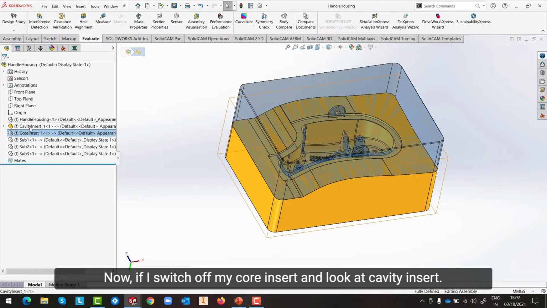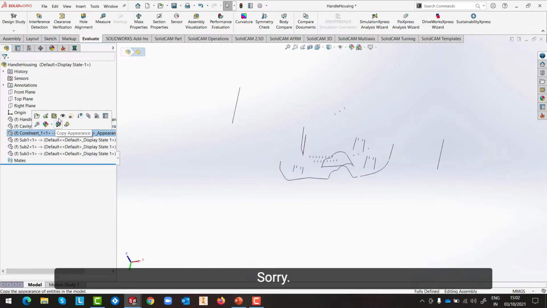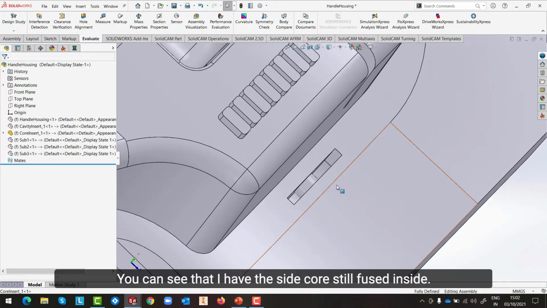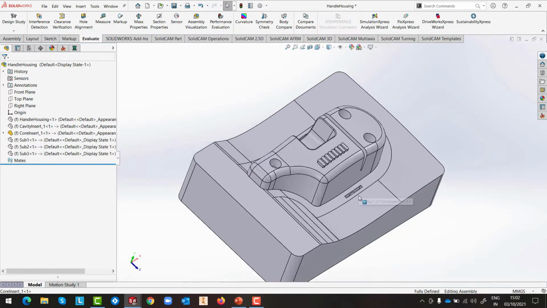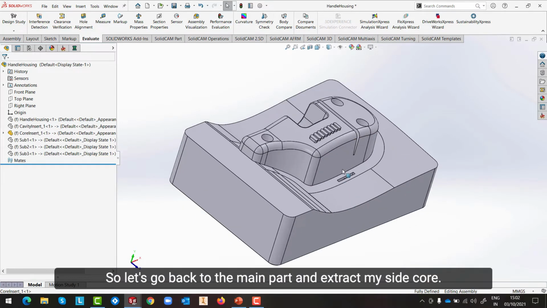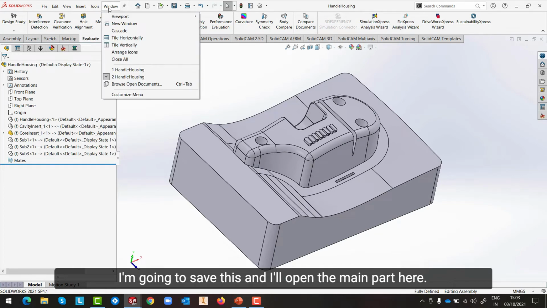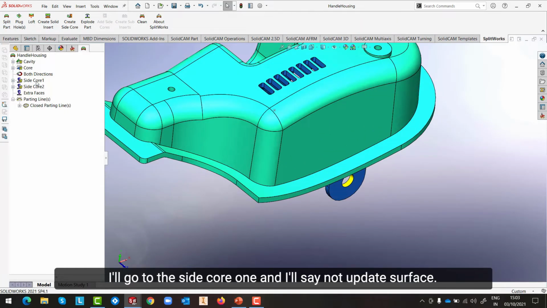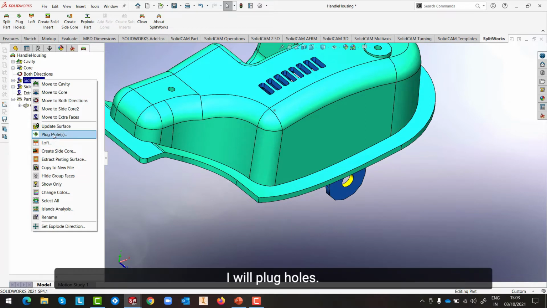Now, if I switch off my cavity insert and look at my core insert, it is still not complete. You can see that I have the side cores still fused inside. So let's go back to the main part and extract my side core. So I'm going to save this and I'll open the main part here. I'll go to the side core 1 and I'll say, not update surface, sorry. I will plug holes.